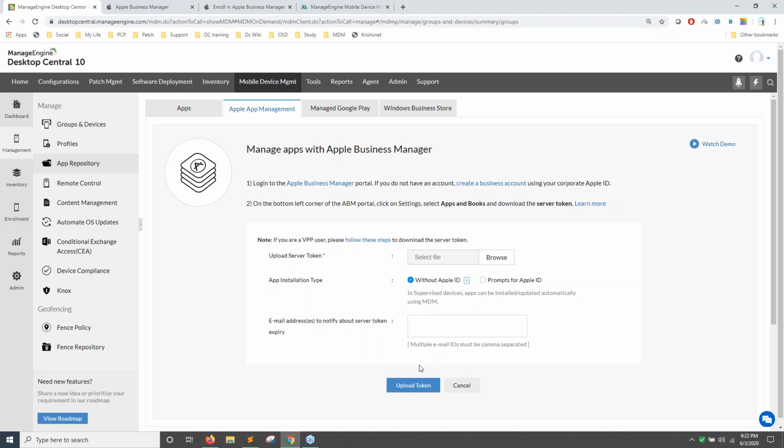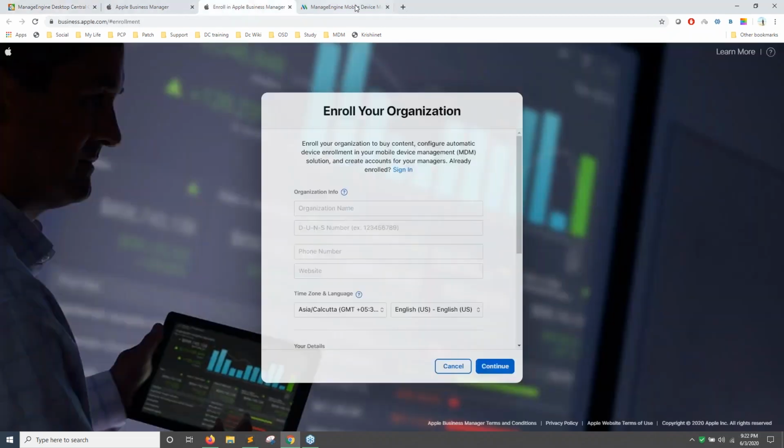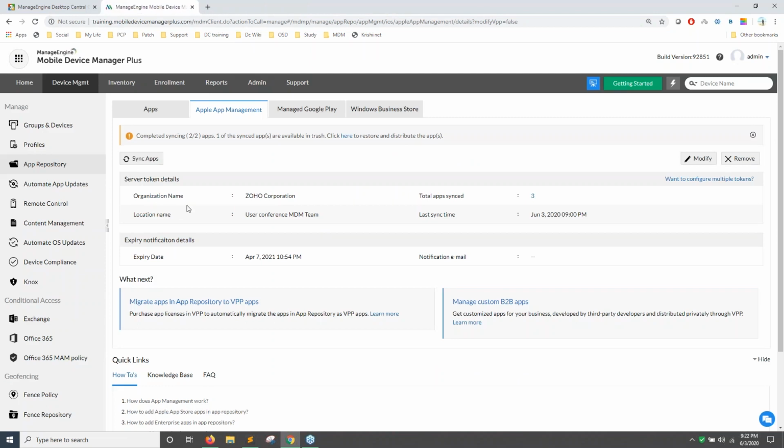So after uploading the S token, this is how the UI looks, where you can see the organization name, the account which you have used for integrating, and the total number of apps being synced.